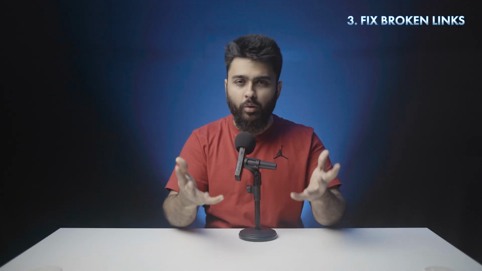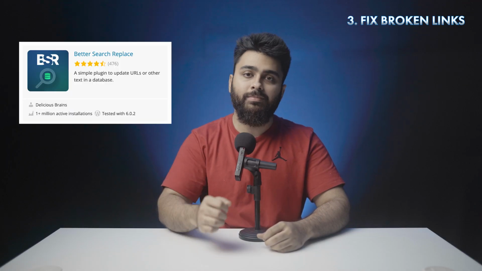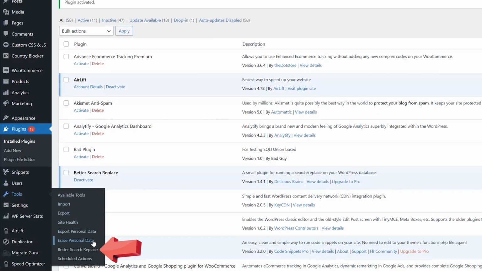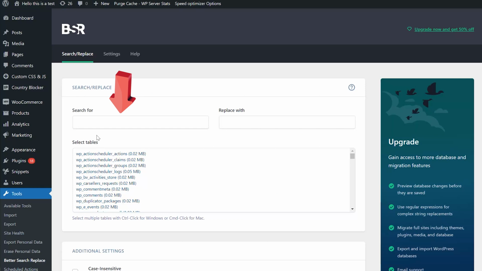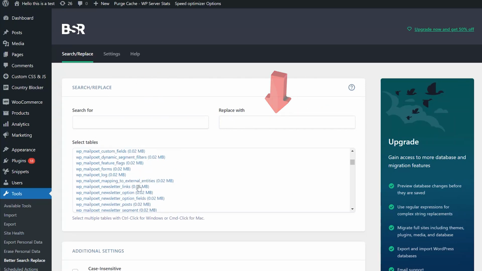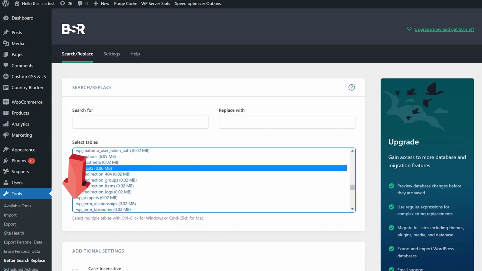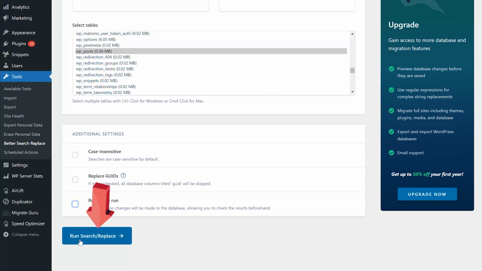Lastly, we'll fix any broken links using the Better Search Replace plugin. First, install and activate it on your live site, then go to Tools and Better Search Replace. In the Search for field, put your localhost URL. In the Replace with field, put the URL of your live site. From the Select Tables list, select WP Posts. Next, click on Run Search Replace at the bottom and make the changes final.